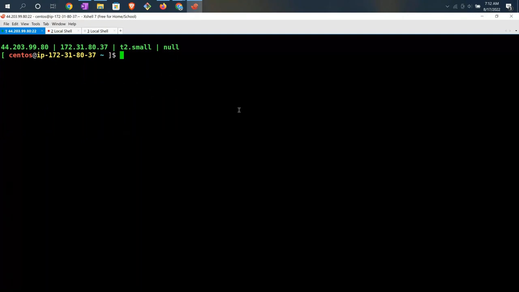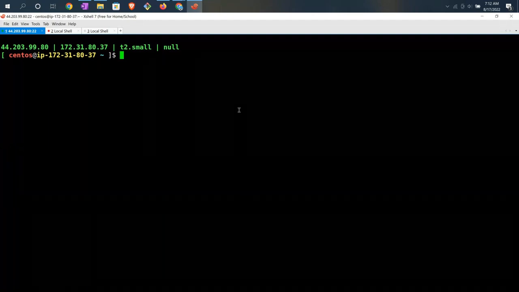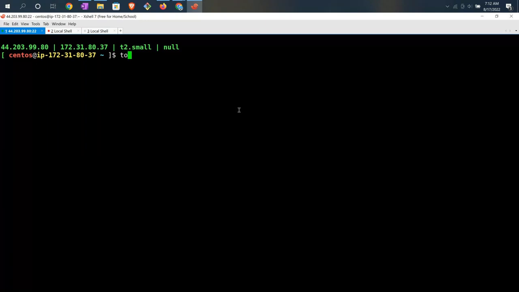How do you create a file? So we know how to read a file and how to add a disk. Then how do you create a file? So touch is a command. Touch a.txt. Okay, the file is created.